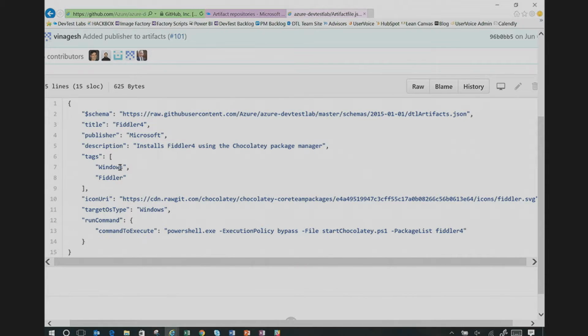It appears under which search terms and under which OS, because we only show you the artifacts for the OS that you've picked. Here's the icon I want to see in the blade. The target OS, and then basically the PowerShell to go run to install it. And then the PowerShell you put in the same place. These you can fork and create your own.